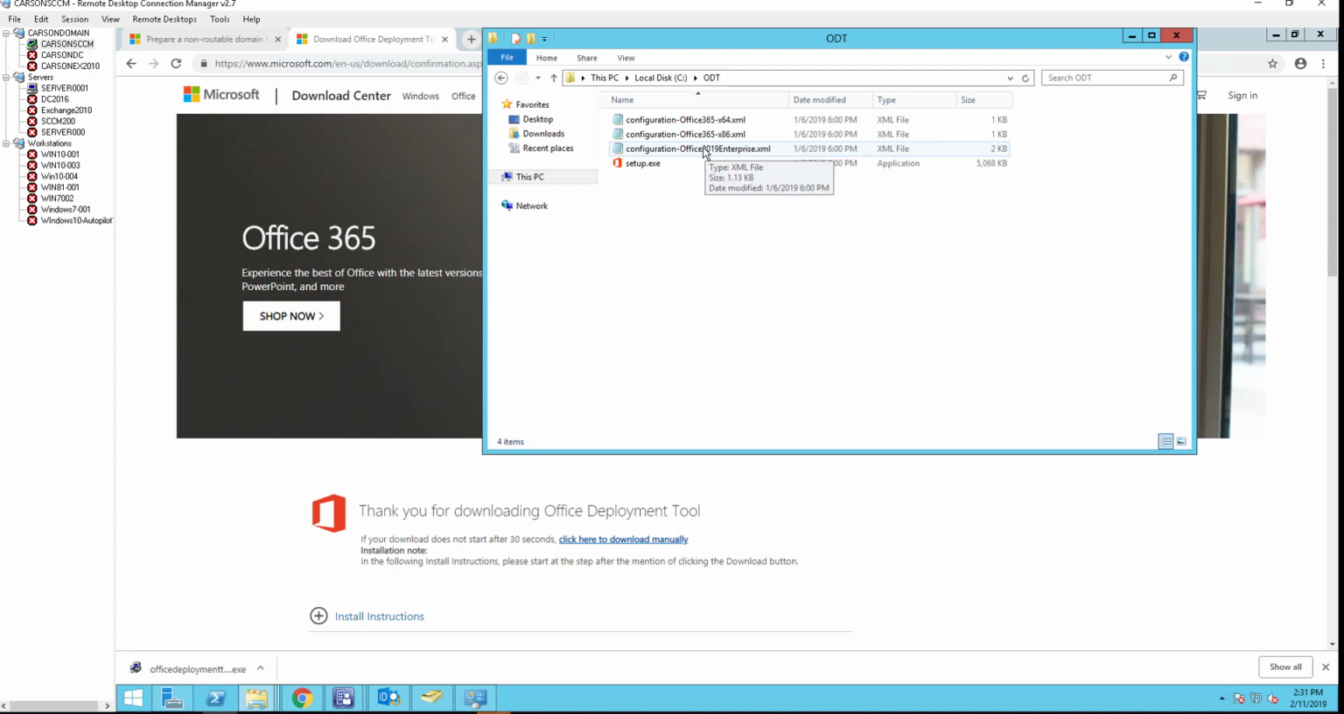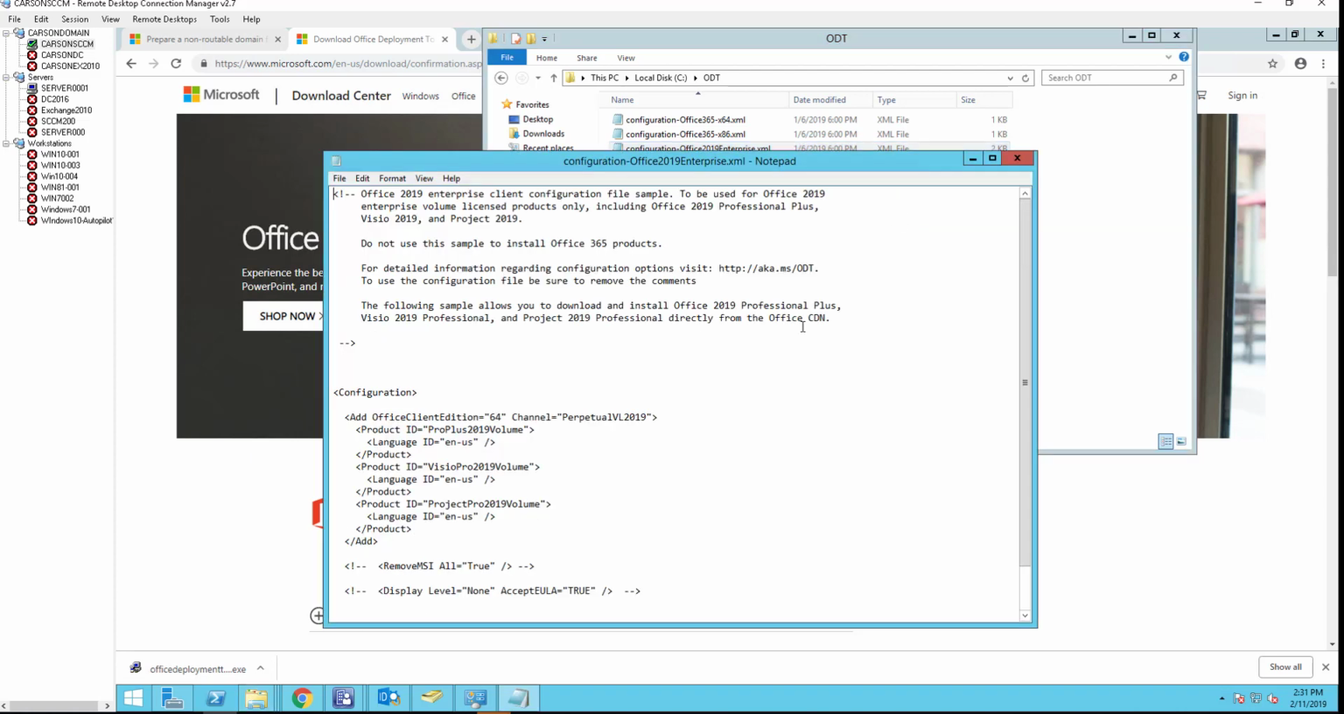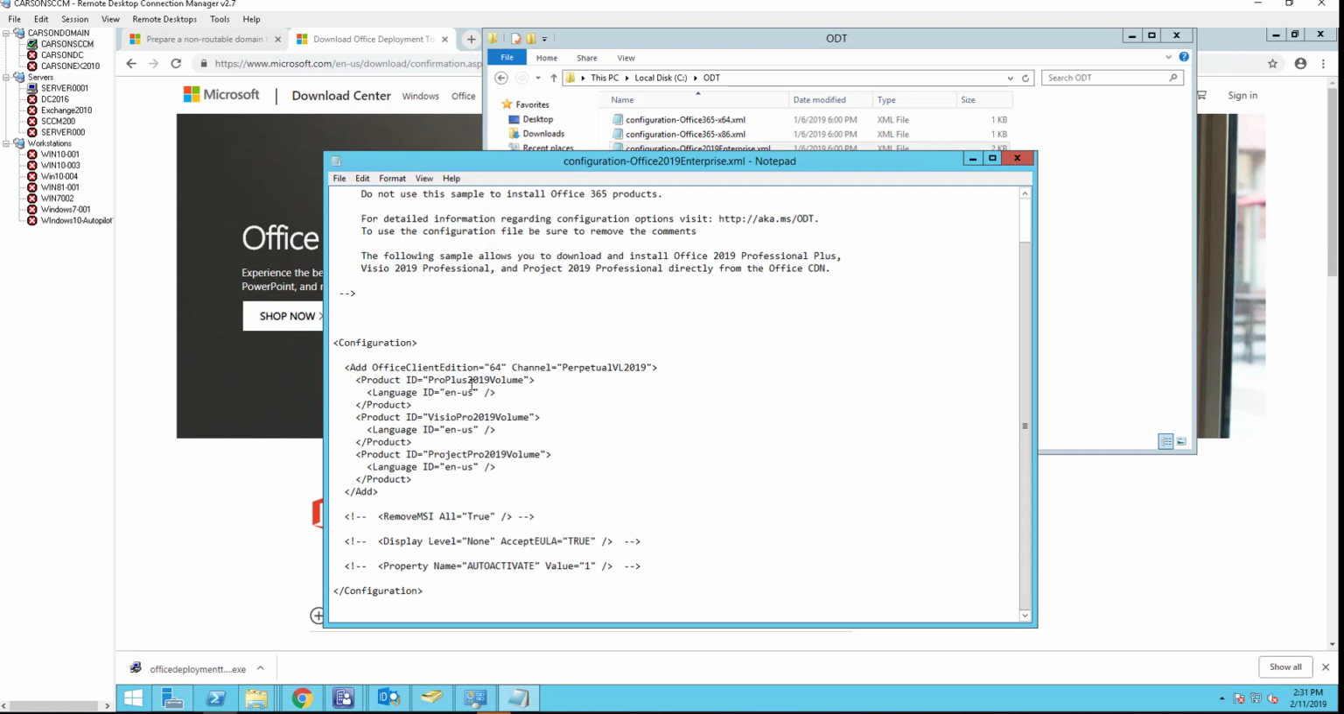For right now we're doing Office 2019, so we're going to use this configuration file. Let's open it up. By default, this is going to download Office 2019 and also Visio and Project volume license. If you want to remove all the versions of MSI, you can leave this command line here by removing this comment section. Display level is none. So these two items are currently disabled. This is for testing only, so I'm not going to do anything with these two items. I'm just going to save it.